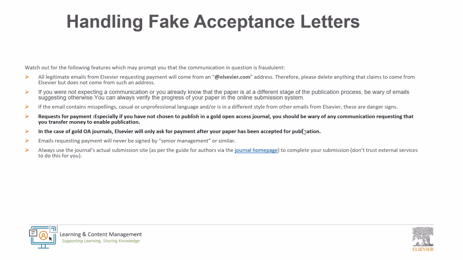So here are some tips on how you can avoid being scammed and stay safe when publishing. There are multiple points highlighted here, but I just want to highlight a few of the important ones. All legitimate emails from Elsevier requesting payment will only come from an @elsevier.com email address. Therefore, please delete anything that claims to come from Elsevier but does not come from such an address. The next important point is requests for payments, especially if you have not chosen to publish in a gold open access journal.